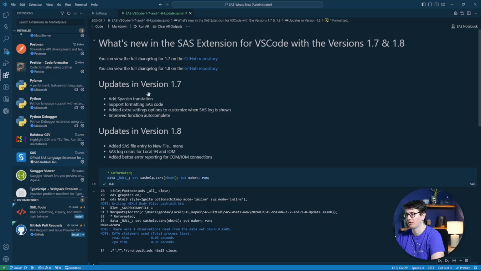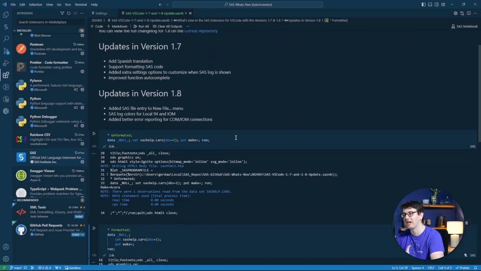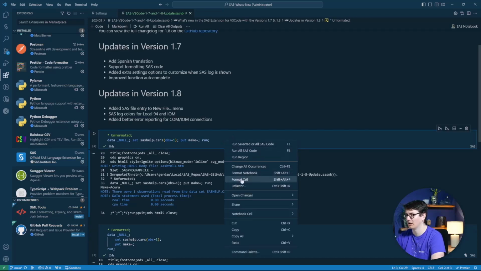Next, support for formatting your code by right-clicking into the cell or the program has been added. So you can right-click and format cell, format notebook, or in a program it would be called format document. And you can also see the appropriate keyboard shortcuts along with that. So you can auto format with just a key press.